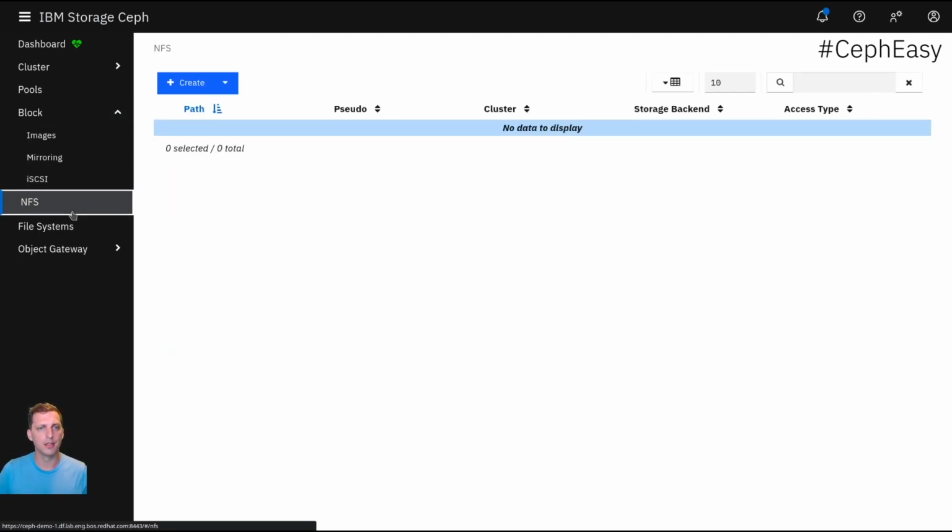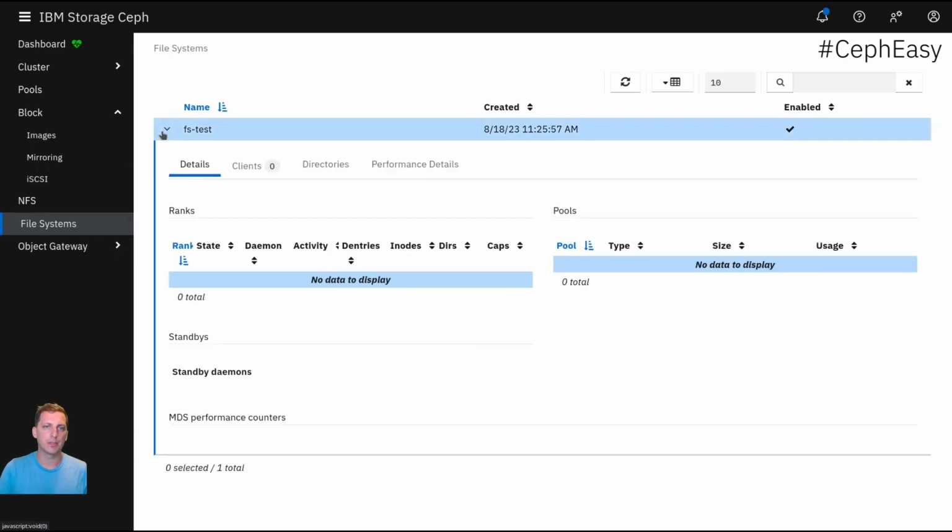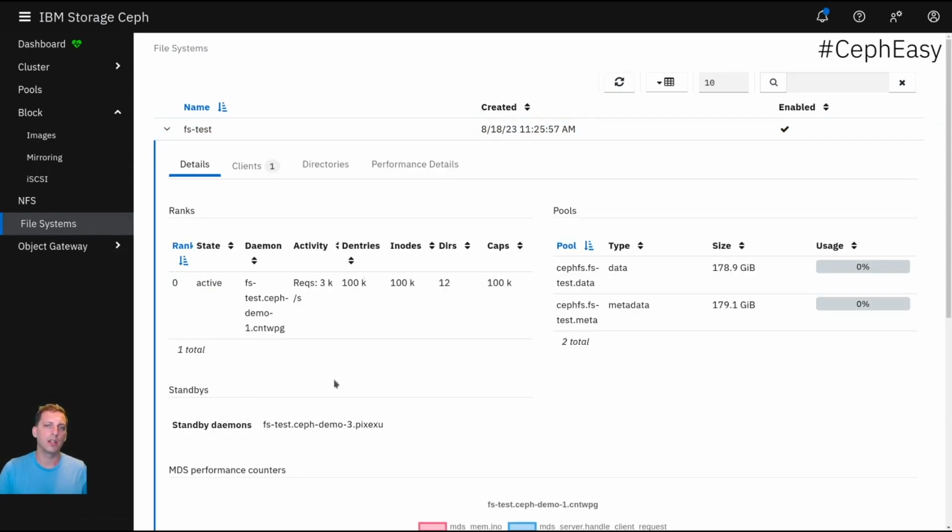There's an NFS section here. We don't have NFS configured on this cluster, but if we had, we could look at this here and the storage backend and the access type and the performance. But what we do have is a CephFS volume. We call it FS test. We can go in here.